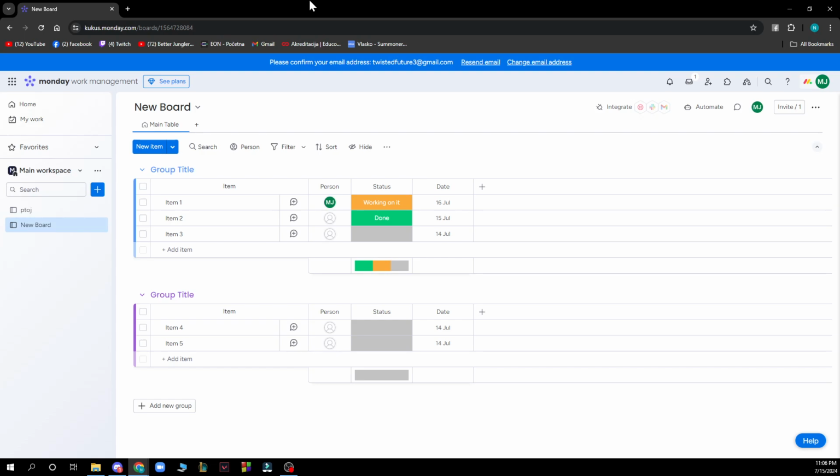and you'll be greeted by a screen like this. Now after that, you just need to go and log into your profile or register to monday.com.